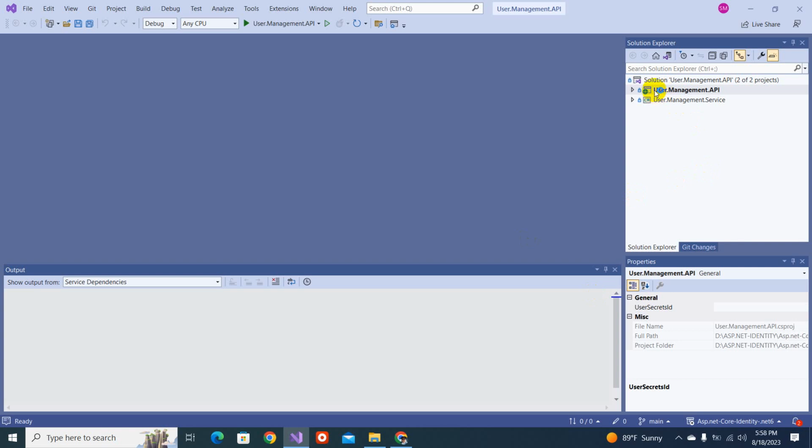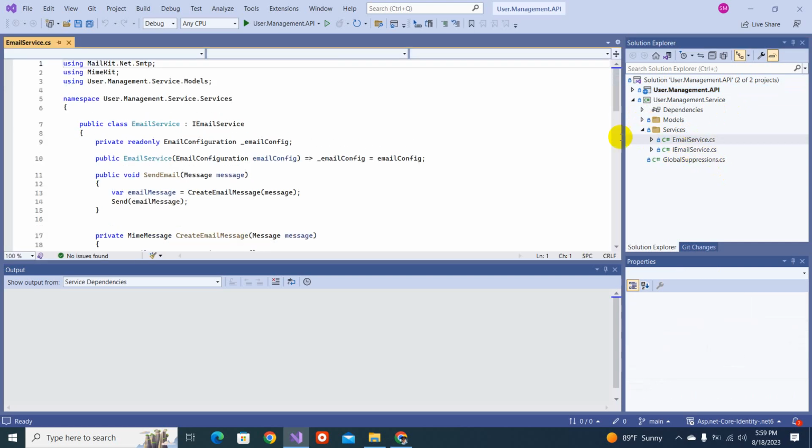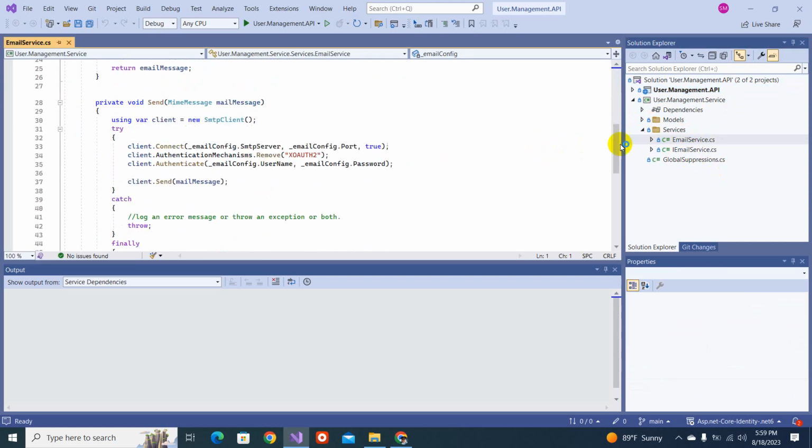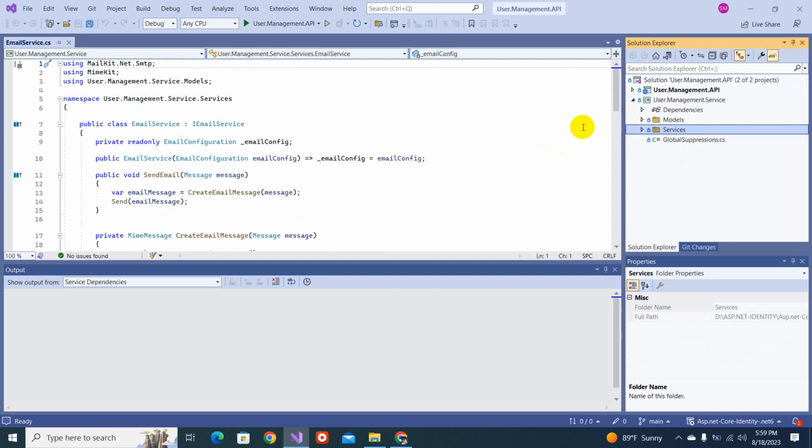Okay, as you see, we have 2 layers: one is the service layer and one is our API. We are not directly interacting with the database, because ASP.NET Core Identity provides an abstraction layer, so we don't have to write database code. That is why we don't have a data layer here right now. We are using the Identity framework. Here we have created something very good: for email we have a separate service. Similarly, for authentication or authorization, we should have a separate service.